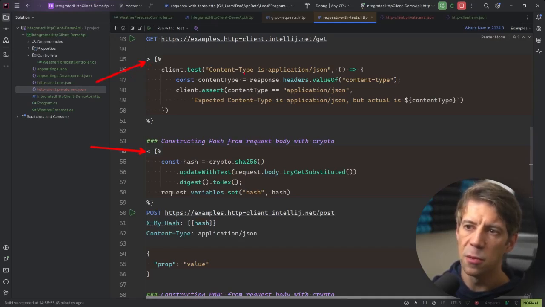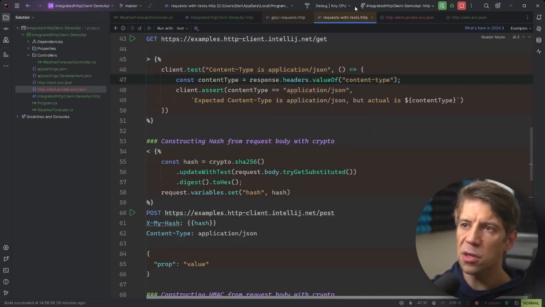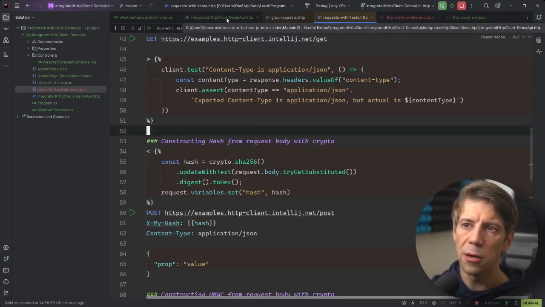And then we've got response here, and you get IntelliSense and everything. I can't edit this one because it's an example, but this is a great starting point if you do need this kind of functionality. Let's go back to our request now.